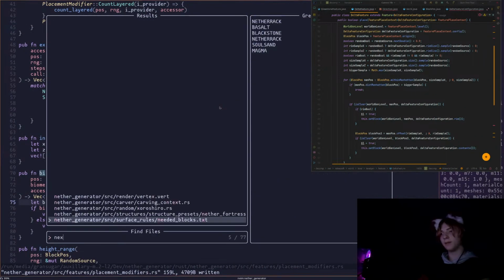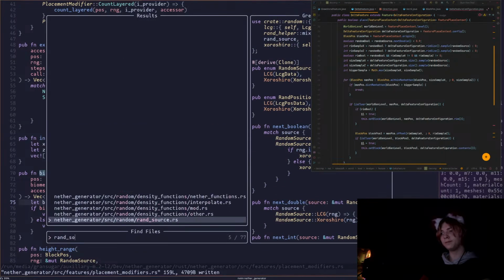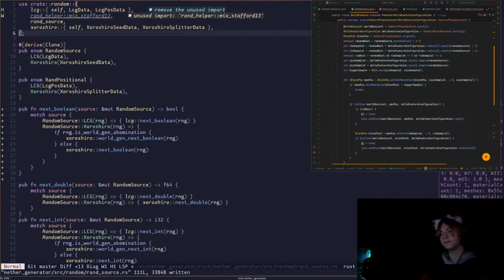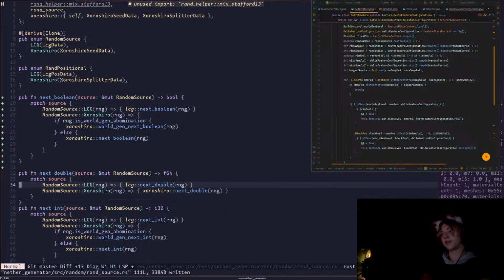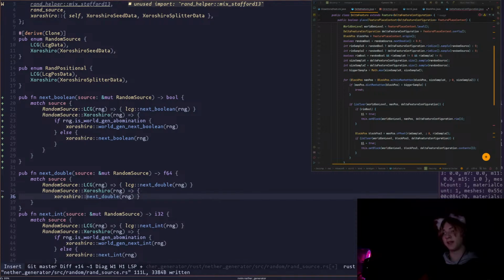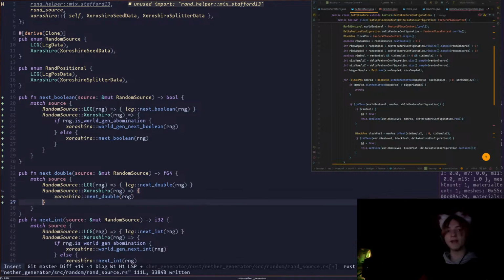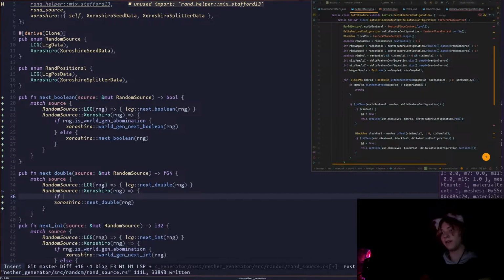Is next double implemented properly? That's our issue. So we use WorldGen random. We're using the Xoroshiro instead of the WorldGen. All right, that's simple. We just have to implement WorldGen's next double, because it looked like the right algorithm, but it was using the wrong random. So you have to do if rng is WorldGen.